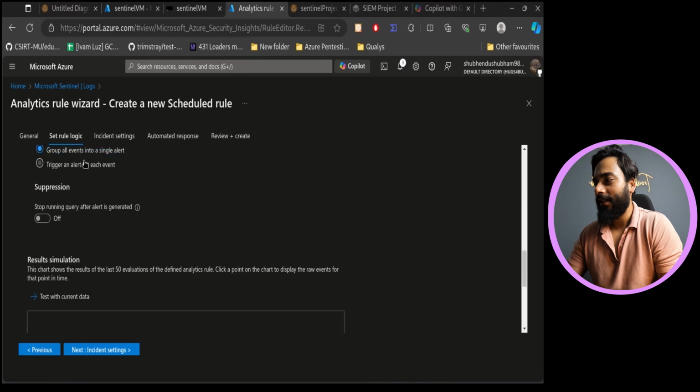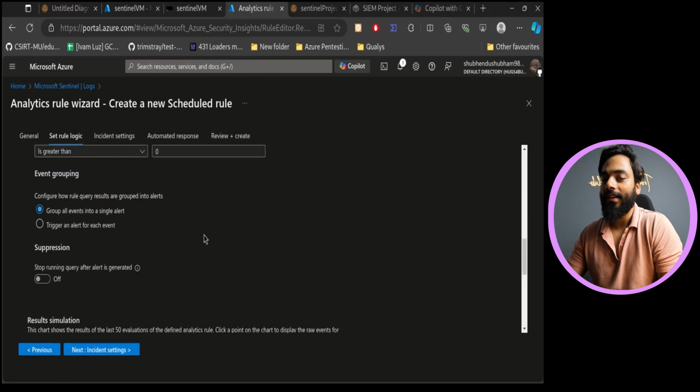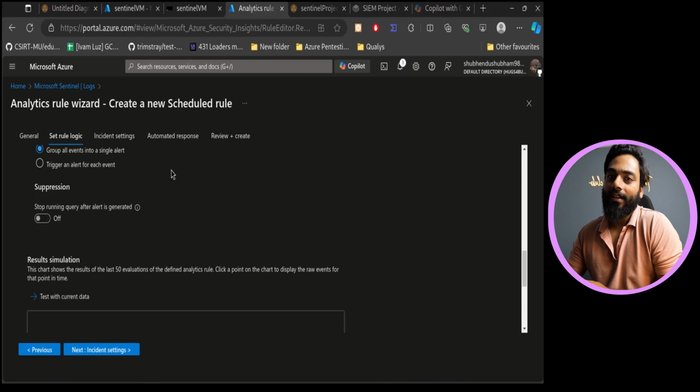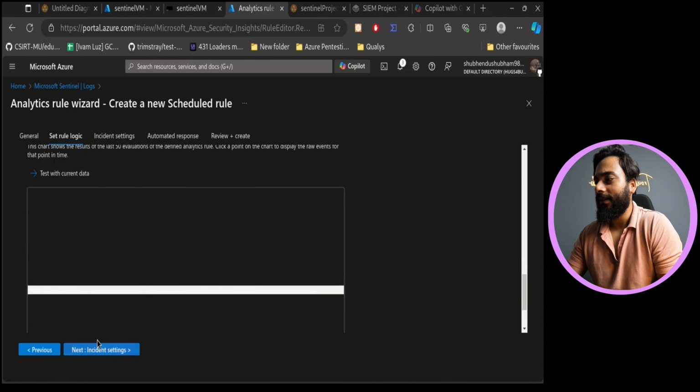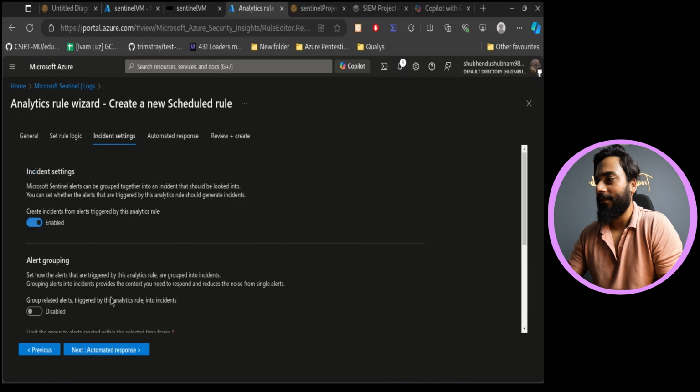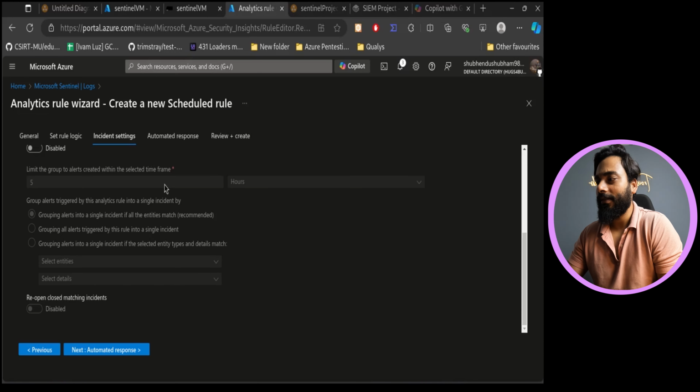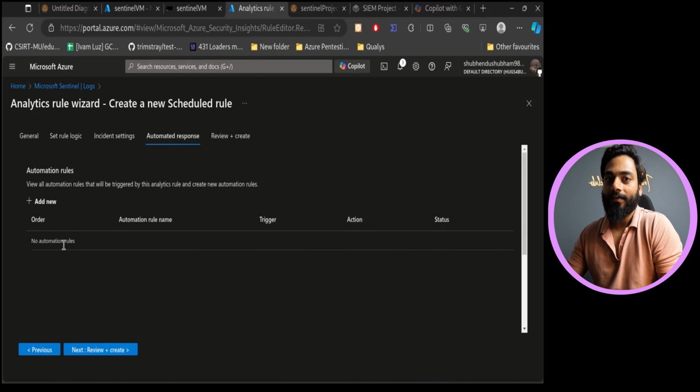Group it into a single alert. That's true. Suppression rules, like after running the query, it should stop. We can go with it. Currently, we don't want incident response settings. Alert grouping is fine. Inside automated response, here only the source capability of Sentinel comes into the picture, creating playbooks and everything. We will see that in the second part of this video.